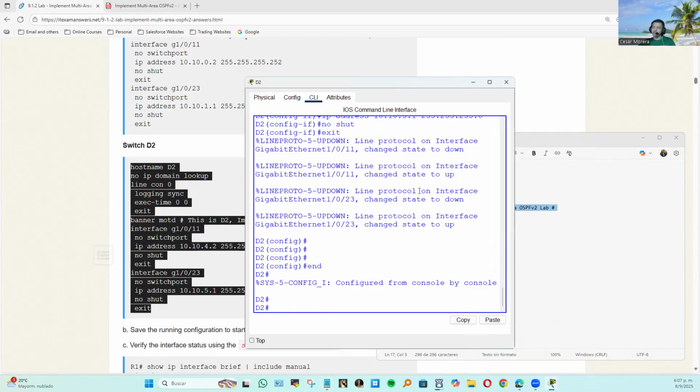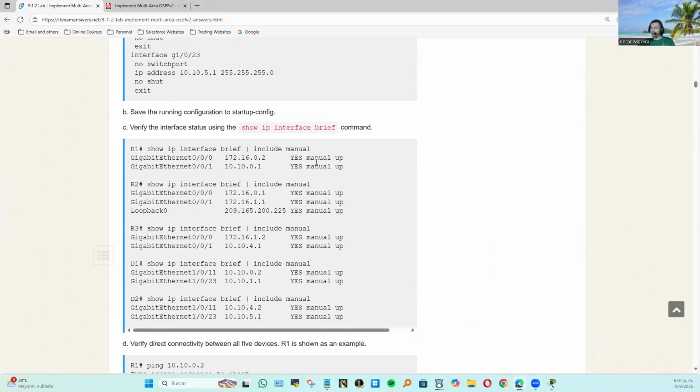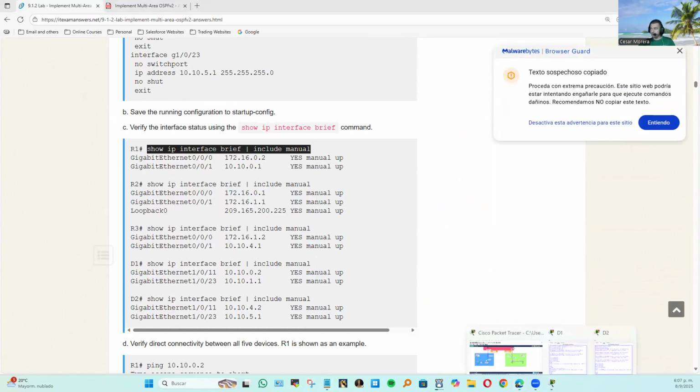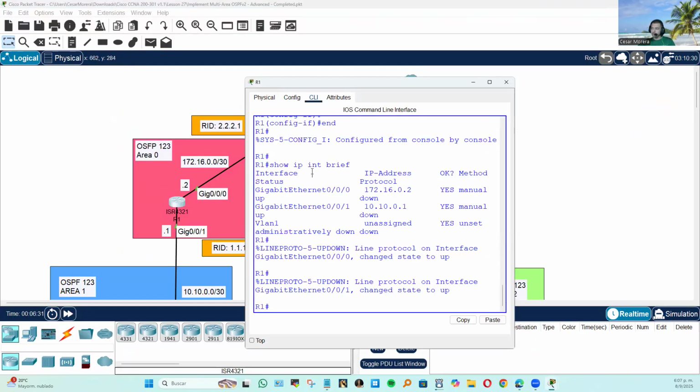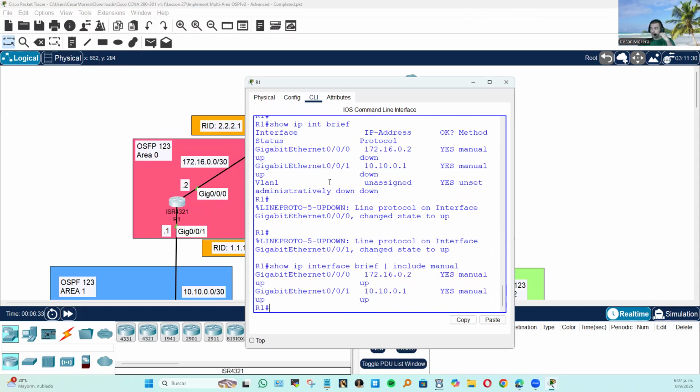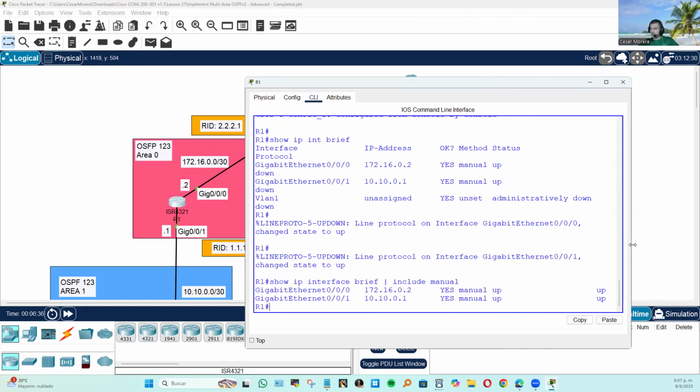Great. Let's go ahead and validate two of these devices. We are not going to validate all of them. Let's validate router 1 per se. Let's validate router 1 and the switch. There you go. It is up and up.